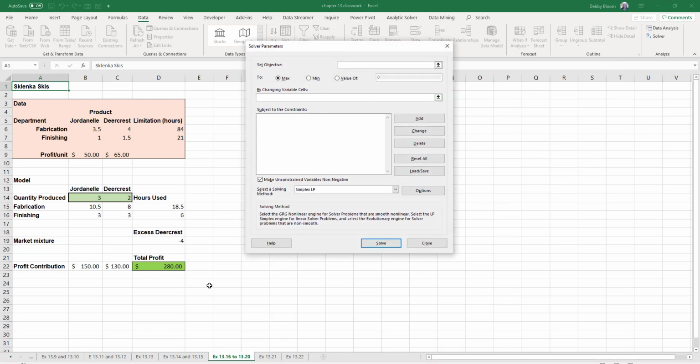Our objective is to maximize our total profit. So making sure that I'm in the Set Objective box, I'm going to click on cell D22, the total profit, and make sure my radio button is set to maximize, MAX. Now I'm going to click in the box by changing variable cells. Our variable cells are the quantity of Jordanelle and Deercrest. So I'm going to select the range B14 to C14.